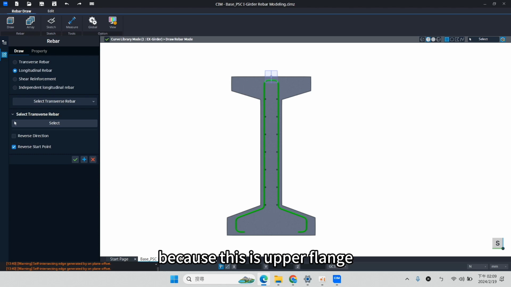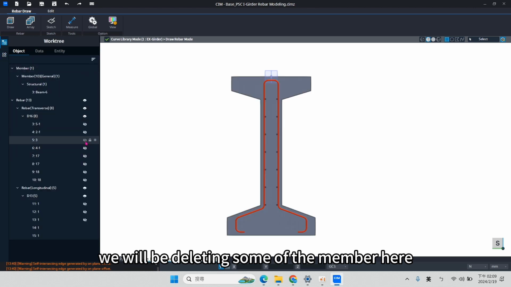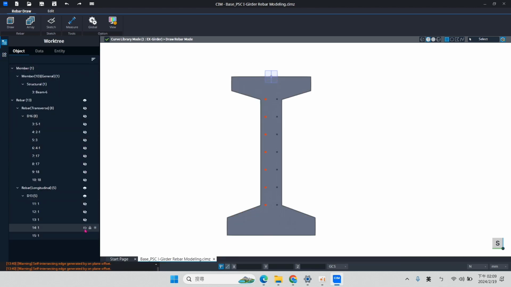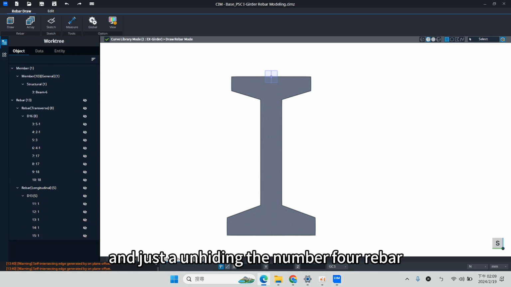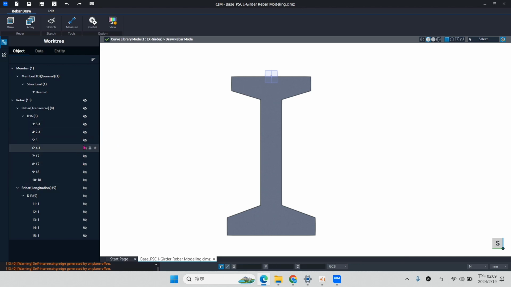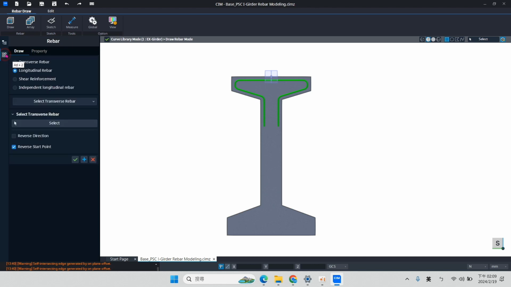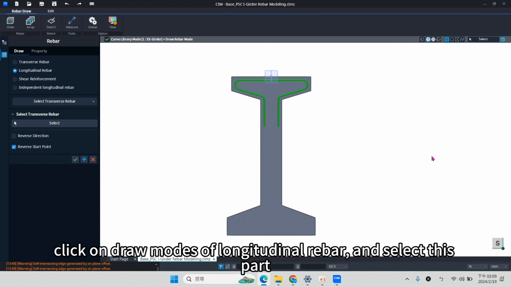Because this is upper flange, as you know, we will be deleting some of the member here and just showing the number 4, 1. Okay, we can click on draw, go to the rebar, select, and select this part.